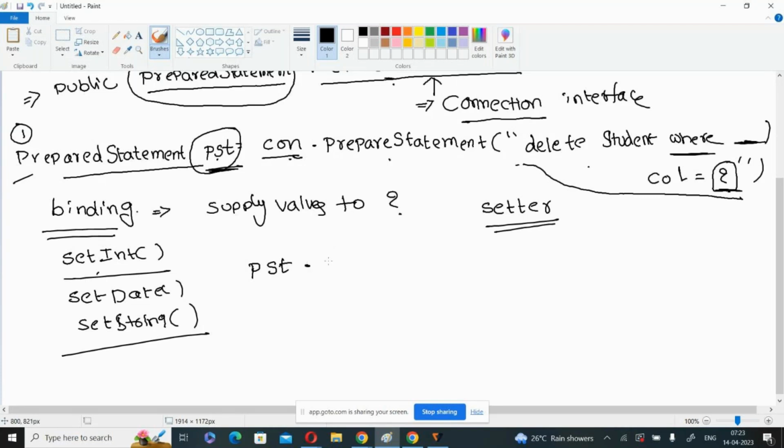PST dot, for example, if it is an integer, you can write setInt. How many parameters? Remember, every setter method consists of two parameters. Suppose 1 comma 10. What is the meaning of this? One specifies the question mark position.